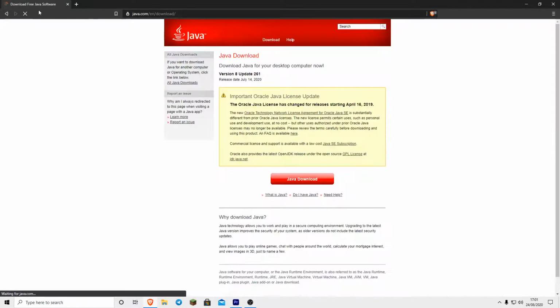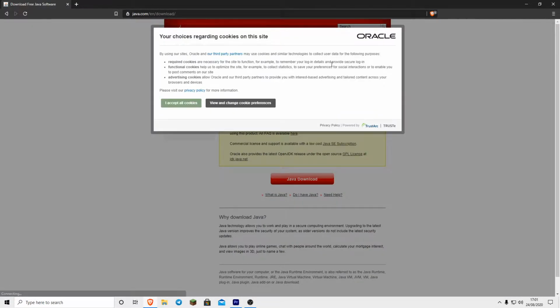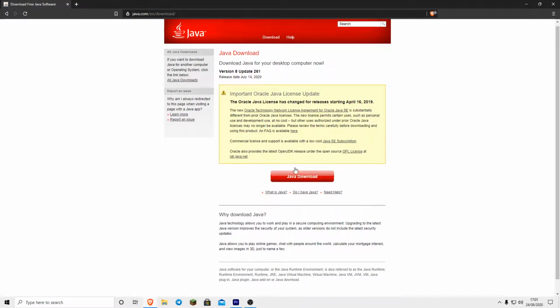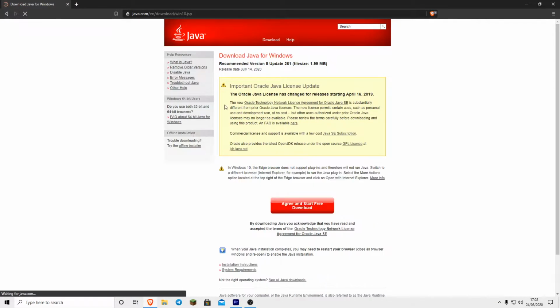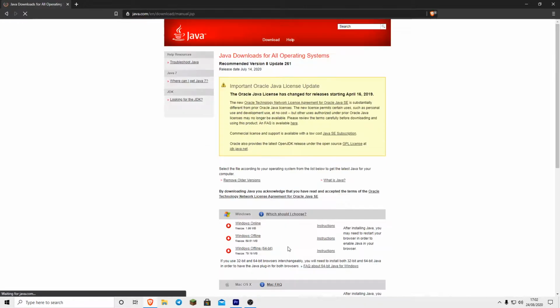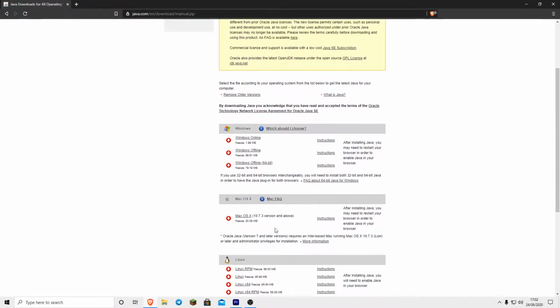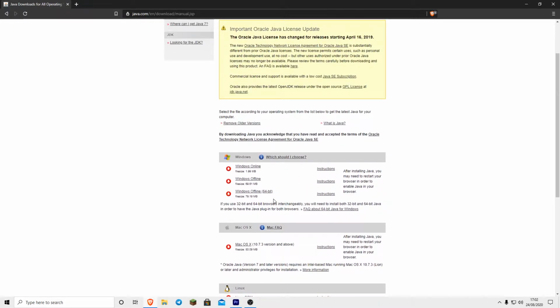Once you're on the Java website, you're gonna want to accept all cookies because you want some free cookies. But actually, for real, you want to click download at the top, and then click see all Java downloads. Then it depends what version you're on. Mostly Windows, I'm assuming. You want to click Windows Offline 64-bit.